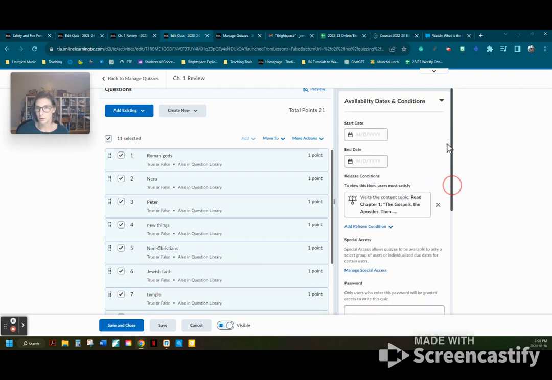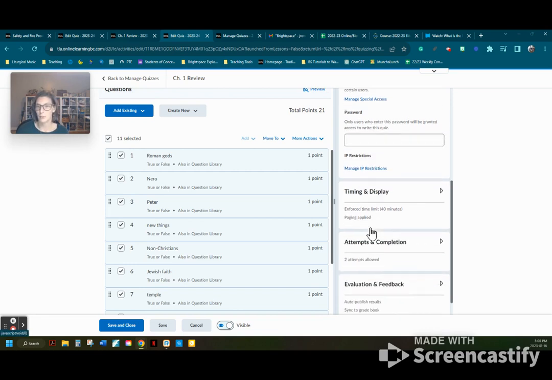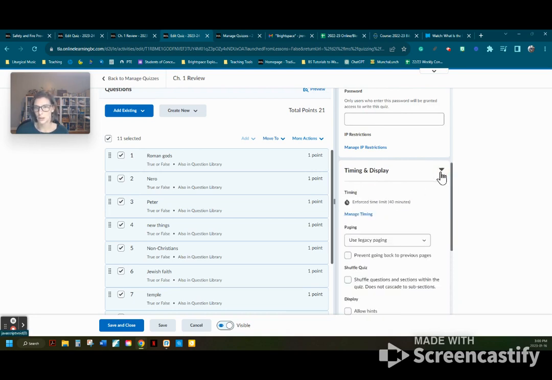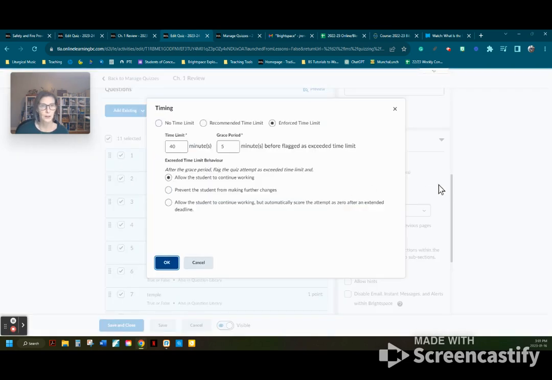Passwords are also in this availability section. And if you had a password set in Moodle, it did import. If you scroll down, the timing and display should also have imported from Moodle, but let's just take a look here. I'm going to manage the timing here.